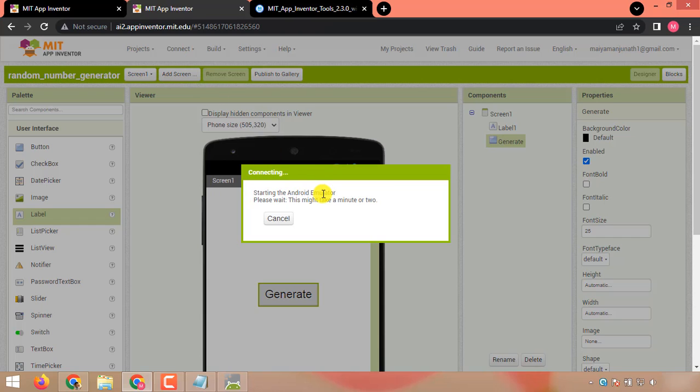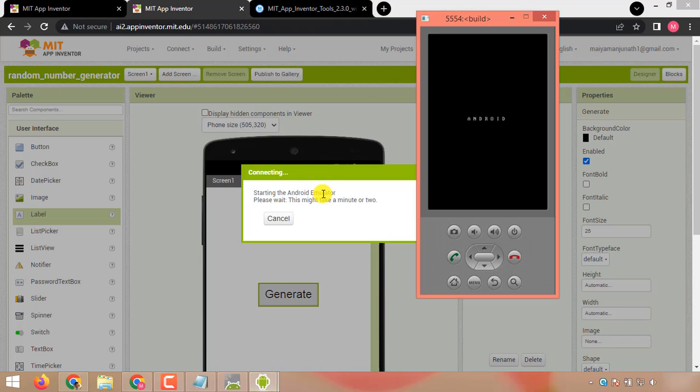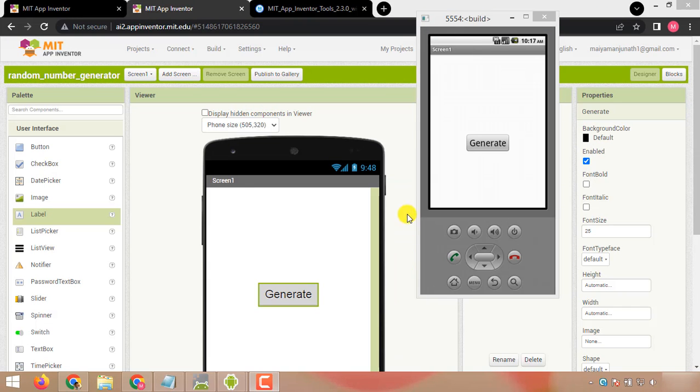It will take around 1 to 2 minutes to connect to the emulator. So you have to be patient and wait for 2 minutes. All right. So it has loaded the screen, but it will take around 1 to 2 minutes to get us this screen, which we are looking at. Okay. All right. So it has loaded the screen and you can see whatever I have here is being displayed here.